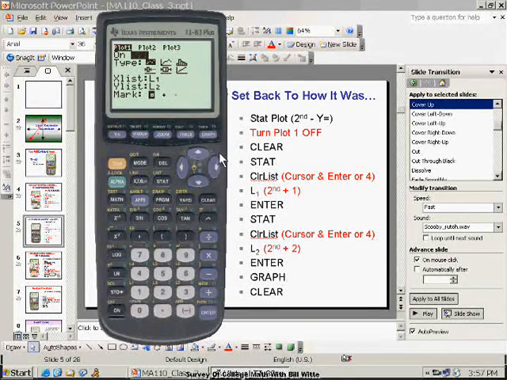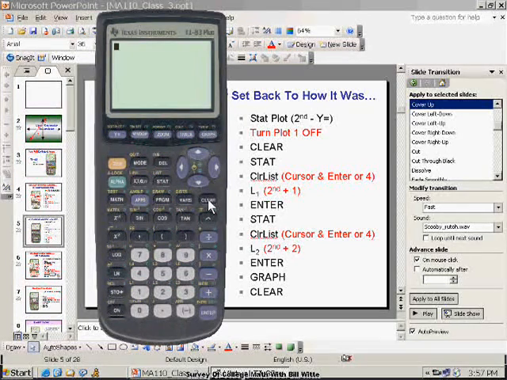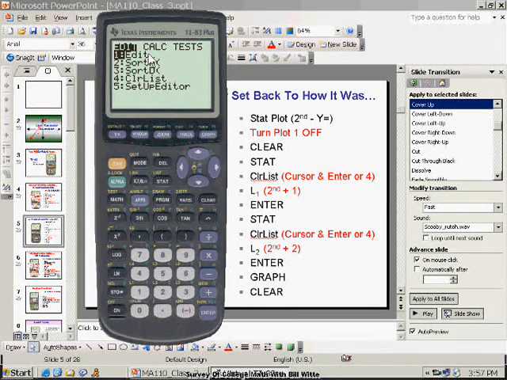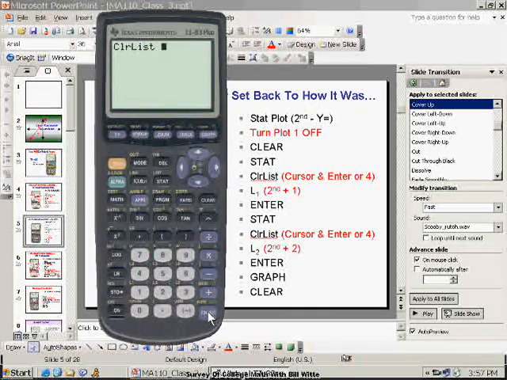Okay? And I want to get out of there with clear. Now if I wanted to get rid of the data, maybe it was secret data, I have to get into stat. Remember, all the editing of the data is subordinate to stat. So I hit stat. Now I was in edit, and I could go into edit and delete one at a time, but I can get the whole list with number 4. I'll cursor down, do it the hard way first, and I'll hit enter on number 4.